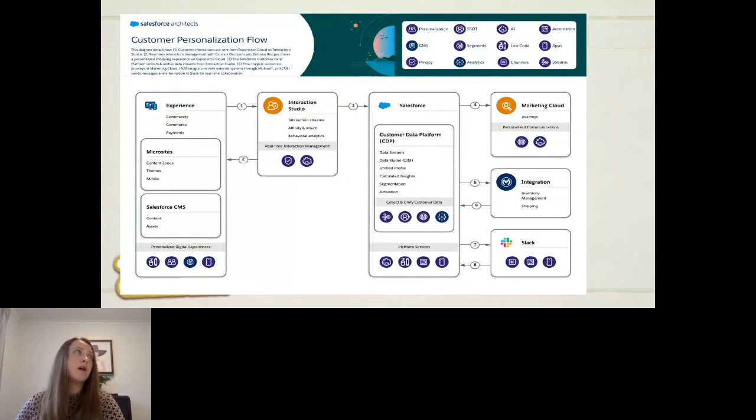And then this is my last slide. So I just thought to show an overview of how everything is connected. So you have your experience clouds, you have Interaction Studio, you have the Data Cloud itself, and then that connects into Marketing Cloud, integration, and Slack, etc. So yeah, that was all for me. Thank you very much. And I'll hand over to Q&A.